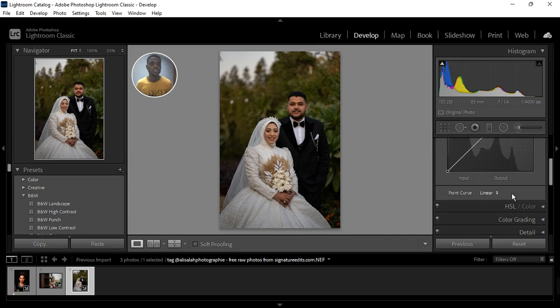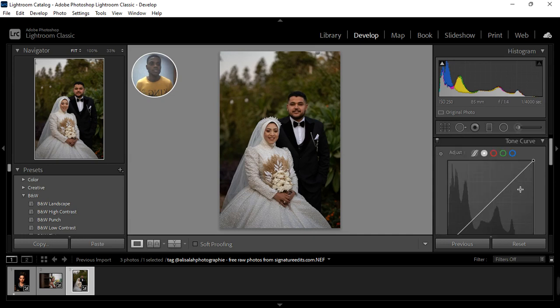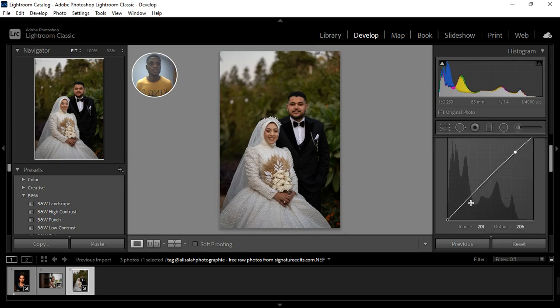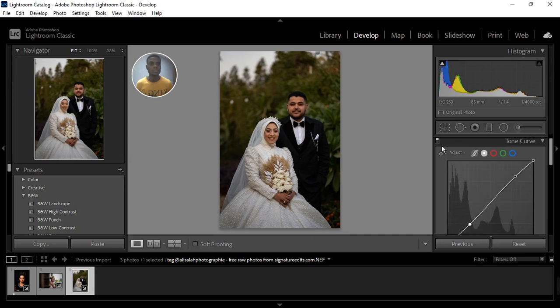This one I like using for adding some contrast. Take this side all the way up and then come down, take the other side all the way down, like an X curve. So we have this one. We can take it on and off and you can see the difference.